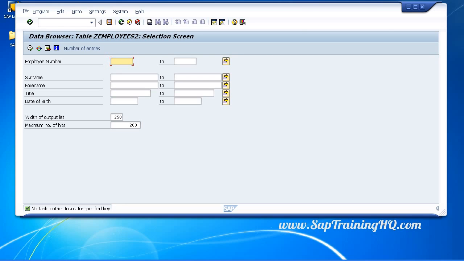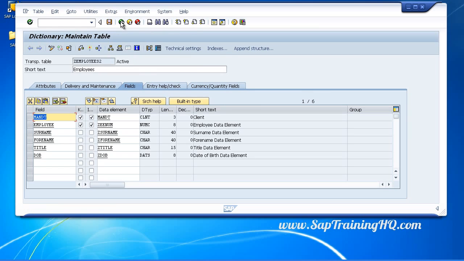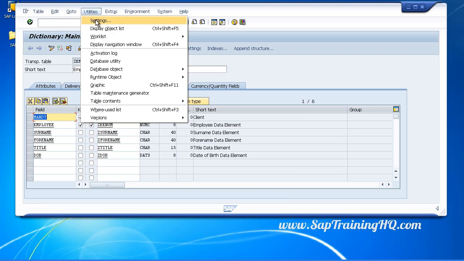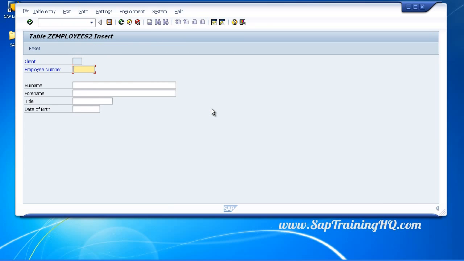So what we will do now is enter some records into our table so that later on, when we try and add fields and take fields away, we will see various warning signs coming up from the system to tell us we may be about to delete data and it'll be unrecoverable. So let's go ahead and just choose we'll step back. Then we'll choose the Utilities menu, Table Contents, and Create Entries. So now you should be familiar with this screen.